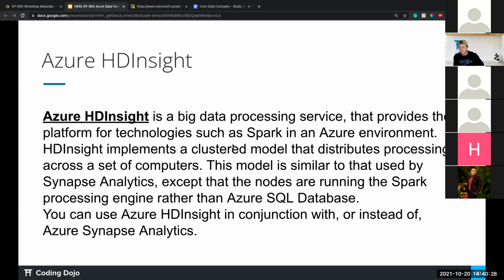So in Azure itself, utilizing Spark and its libraries, I can use HDInsight to handle large amounts of data. It uses something called a clustered model that distributes the processing across a set of computers. So there's this thing called scaling, right? And utilizing multiple computers, that could also be a cluster. And so that's how HDInsight is.